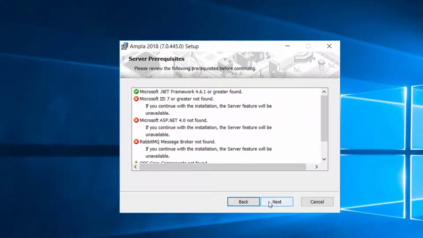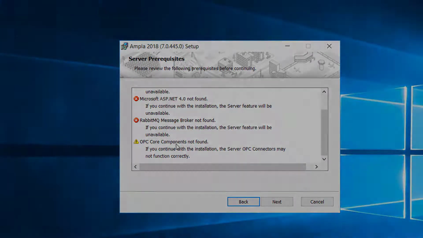Okay, so the first thing that we'll notice here is that when we run the installer, there's a number of prerequisites that underpin the Ampla installation, and you can see here that it's telling us that a number of them are missing. So we've got IIS is missing, ASP.NET is missing, we're also missing the RabbitMQ message broker and the OPC core components. So I'll step through resolving each of these items so we can progress with the installation now.